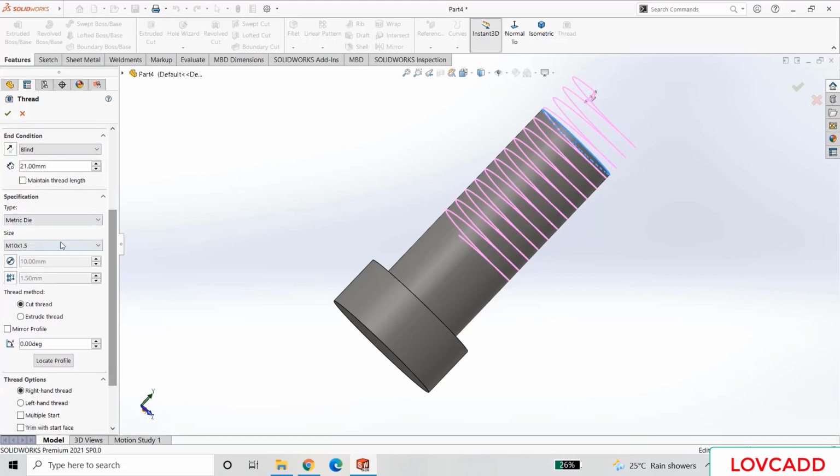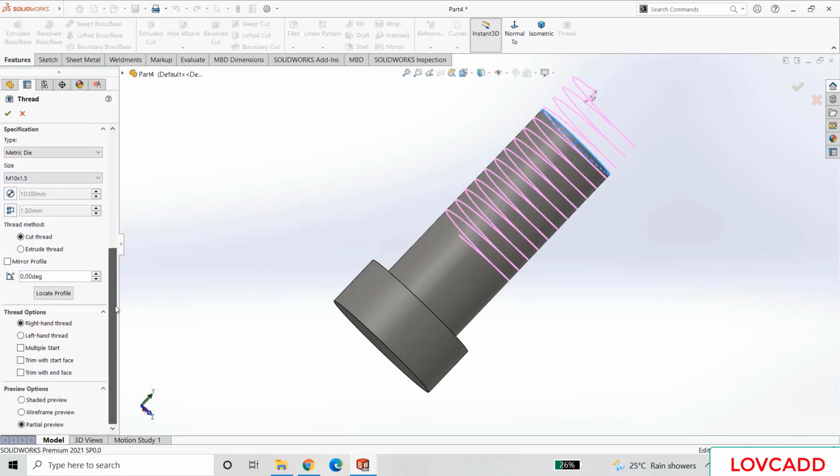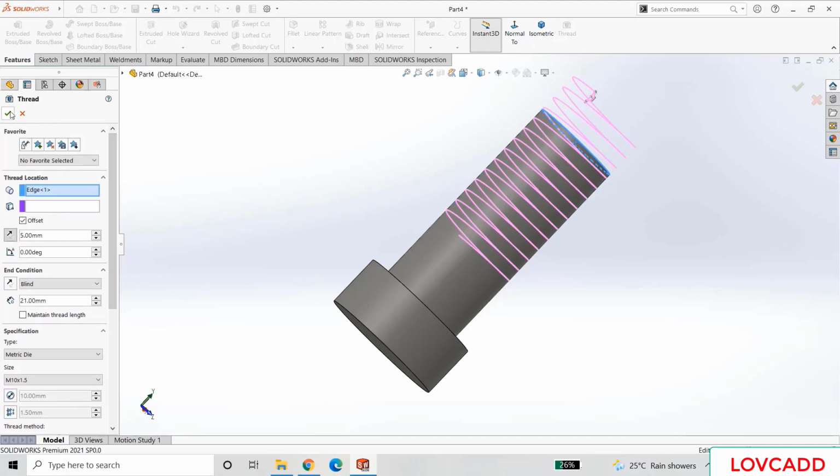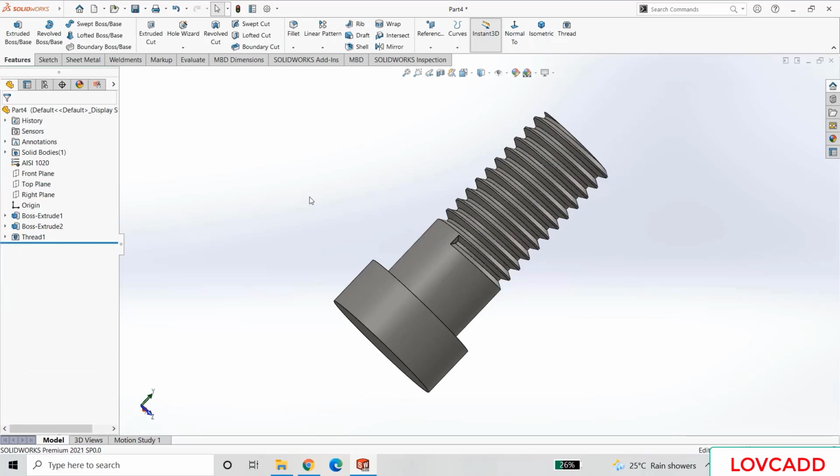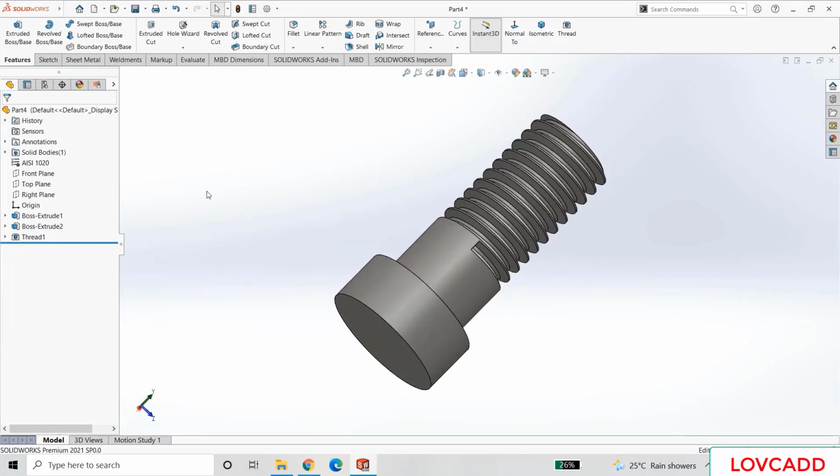In specification, change it to metric die. Size should be M10 into 1.5. Thread method is cut thread, and in thread options select right handed thread. Click on OK. So our thread is done.